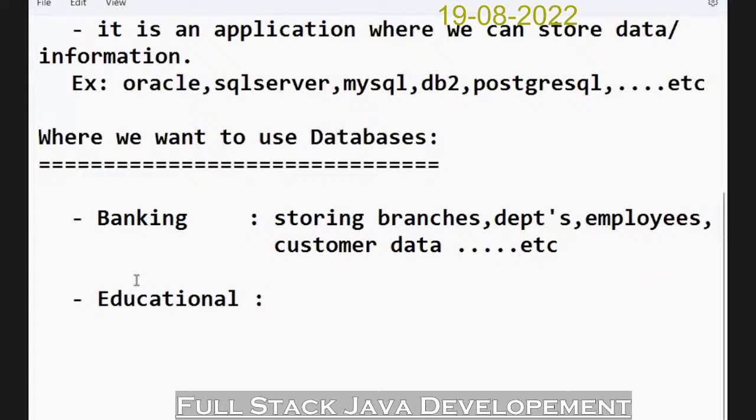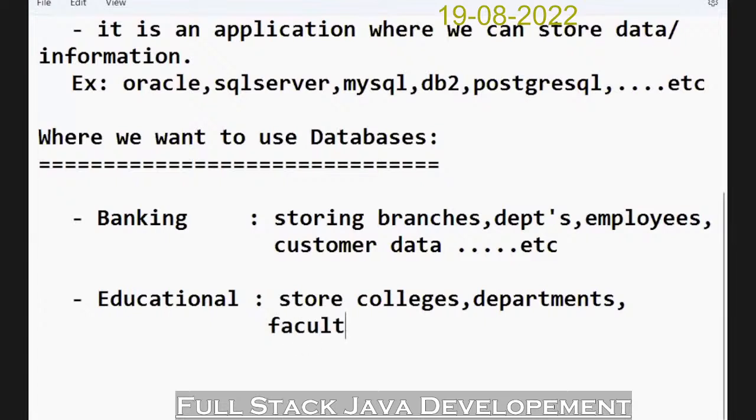And for that purpose also we can use database tools. So, the educational domain. What can we store in this? We can store colleges, departments, and faculty information, and students' informations, etcetera. This kind of thing, for maintenance purposes, we need some backend application.